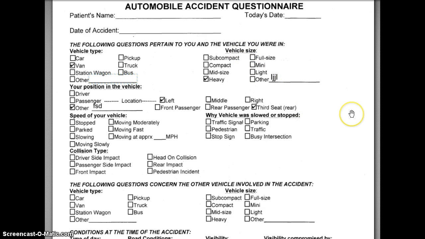Okay, next thing is your position in the vehicle. The only time the box after other should be active is if other is checked. If passenger is checked, then this right here should be inactive, the box after other, okay? Okay, we got those covered. Your position in the vehicle.